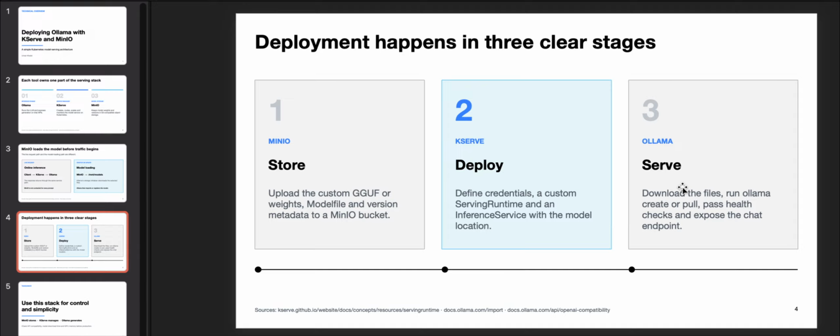We give KServe the MinIO credentials. What it means is that we set up authentication between MinIO and KServe using the credentials. Then we have to define a custom serving runtime that uses the Ollama container and create an inference service that points to the model location. When the pod starts, the storage initializer downloads the files.